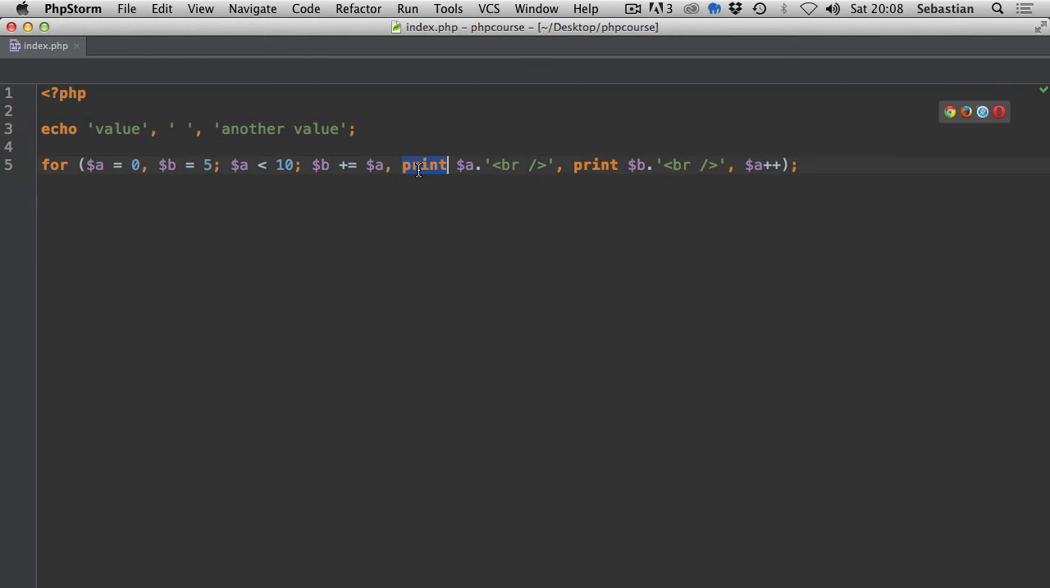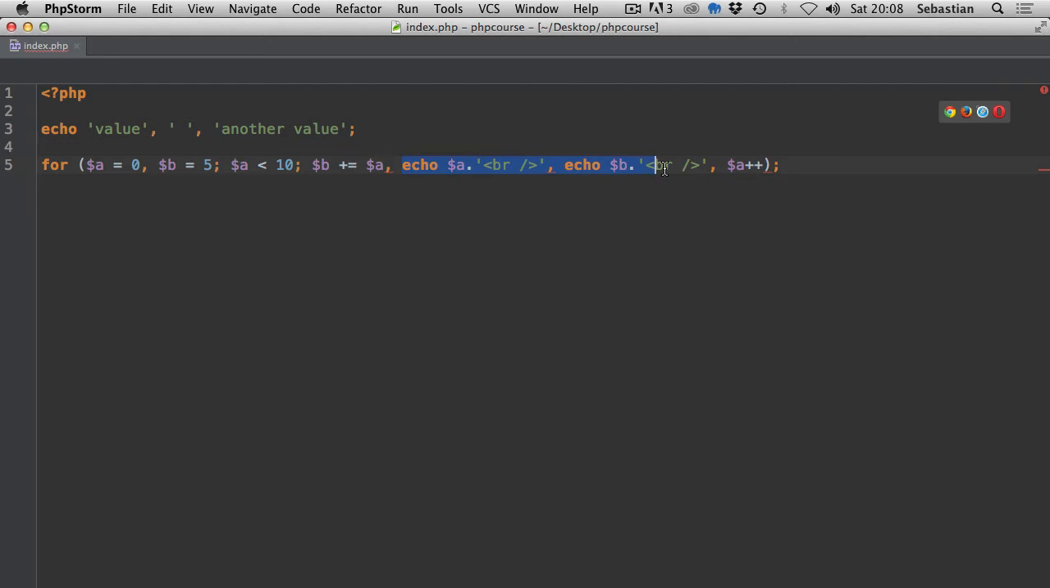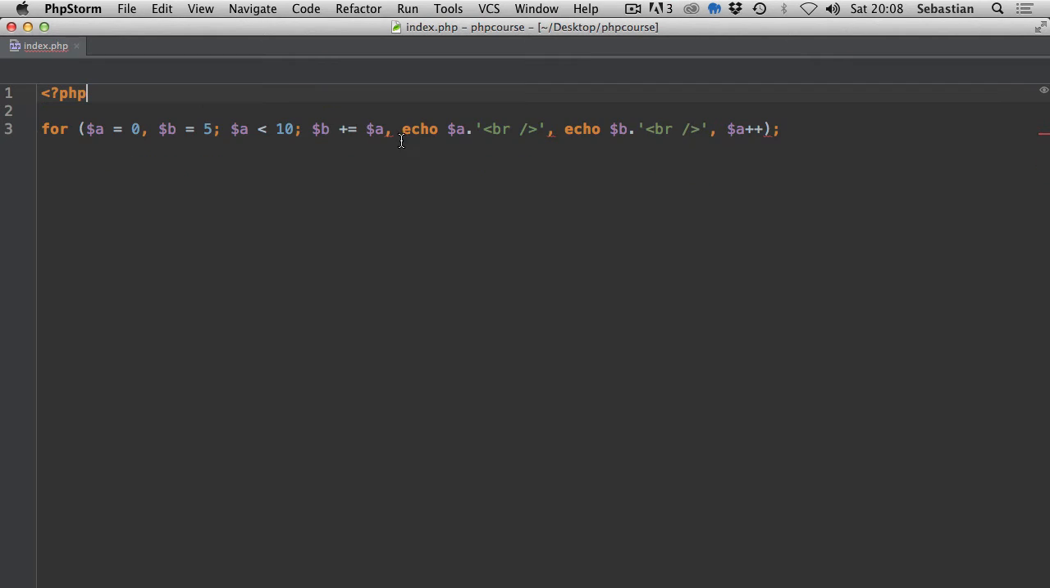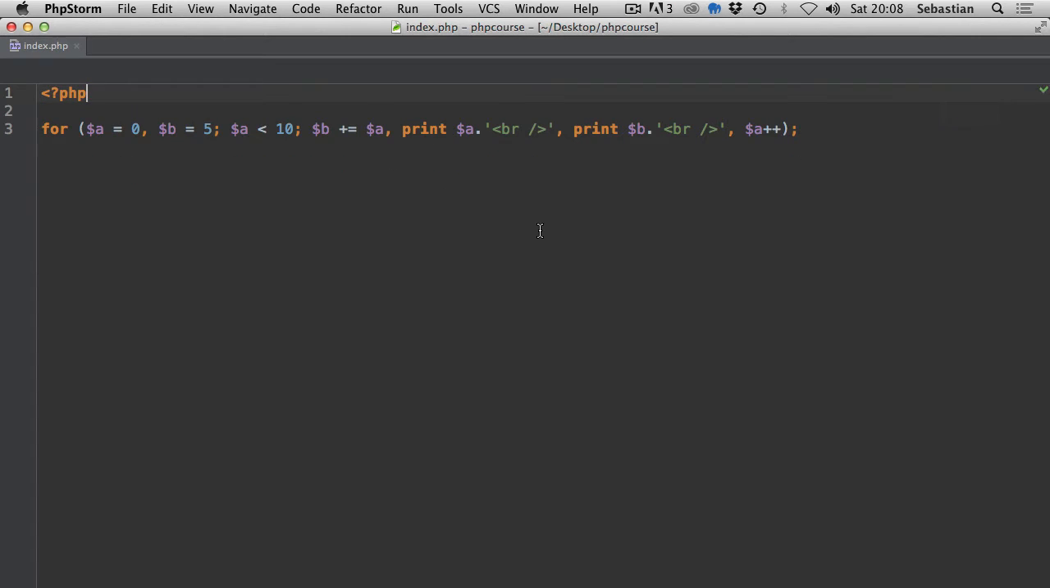That's why we get it highlighted if I use echo here. As you can see, echo and echo, and all this would be one statement basically, but it can't be used this way. That's why we are using print in this. I'm just going to go back basically and move all this, and that works fine.